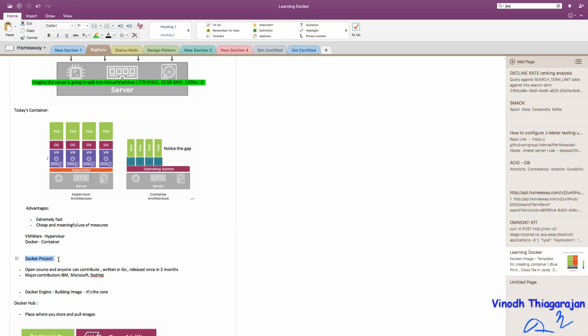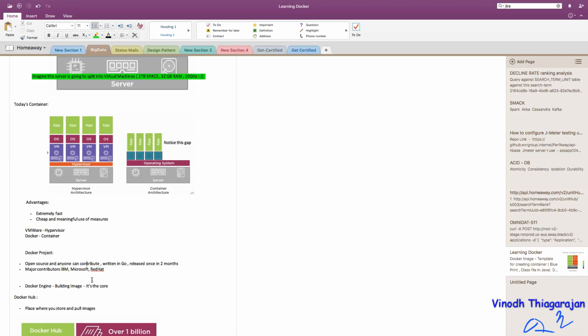So anyone can contribute. It is written in the Go language by Google, and it came only 3 to 4 years back and is released once in 2 months. The major contributors are IBM, Microsoft, Red Hat. These are the guys who often contribute to it, and they have their own enterprise versions of Docker.